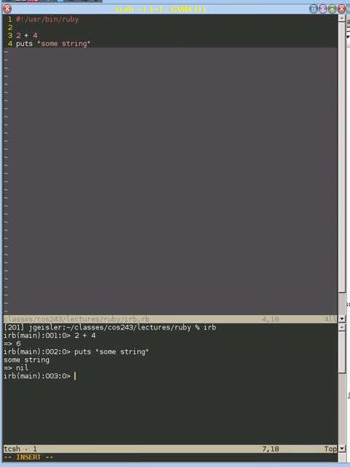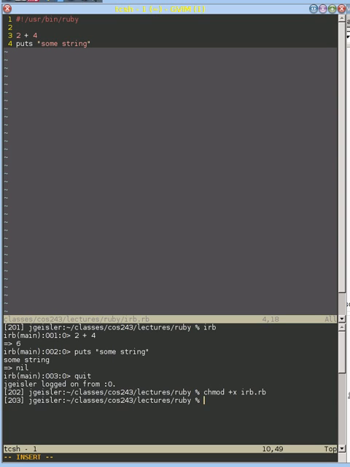Go back down to the command line, and we can make sure it's executable and run it, and we get some string put out. Notice that we didn't get the 6 because that was just a value. We didn't tell it to print that out.